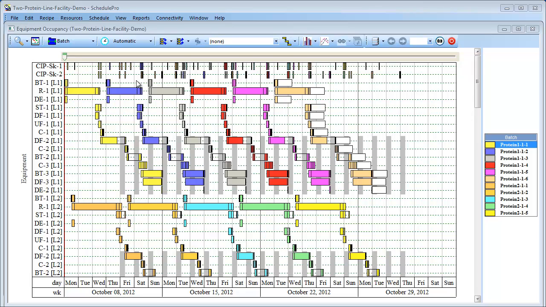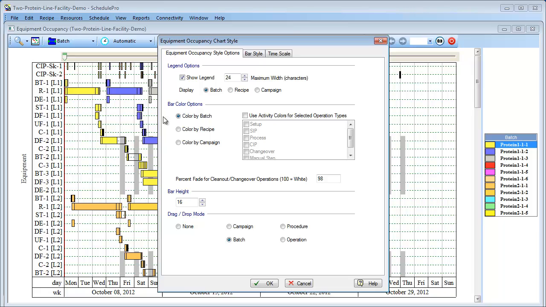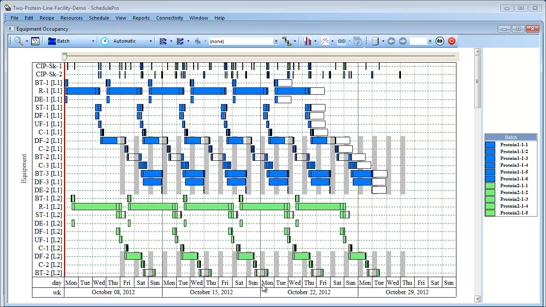For instance, the colors of each individual batch can be changed by double-clicking on them in the legend on the right. Or the color scheme could be set up so that each campaign has a specific color. Here, the blue bars at the top represent a campaign of 6 batches of the Protein 1 recipe. The green bars at the bottom represent a campaign of 5 batches of Protein 2. The 2 products are run on dedicated equipment trains or lines, which are designated here as L1 and L2.